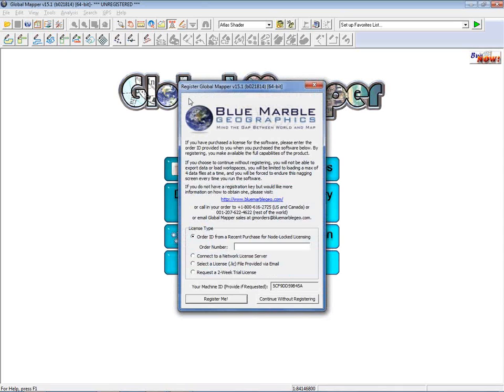The first one, you can use an order number, and to obtain an order number you can make a purchase online through our website. After you make the purchase, you'll be provided with that number, and it will unlock the full version of the software. You can connect to a network license, you can select a license file, or you can request a 2-week free trial license.